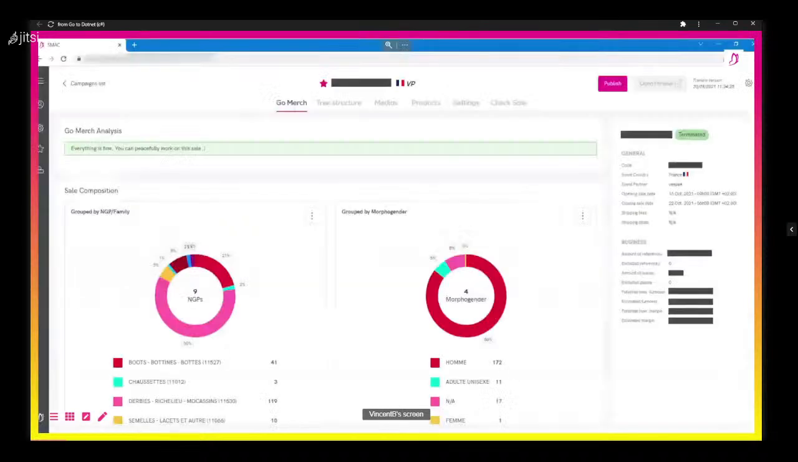This is a screenshot of the SMAC app. This is almost the first screen you can see. So it's a very basic back office application.